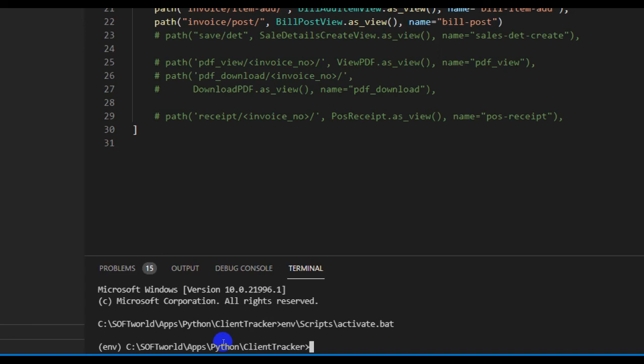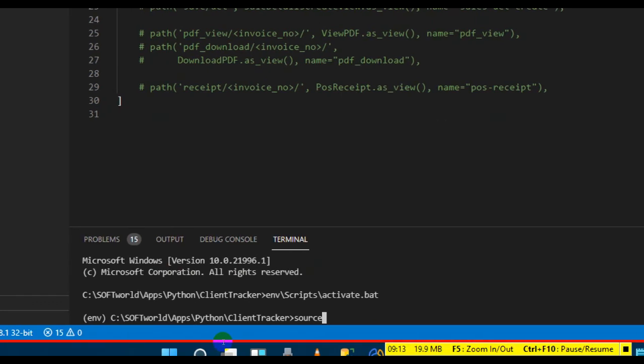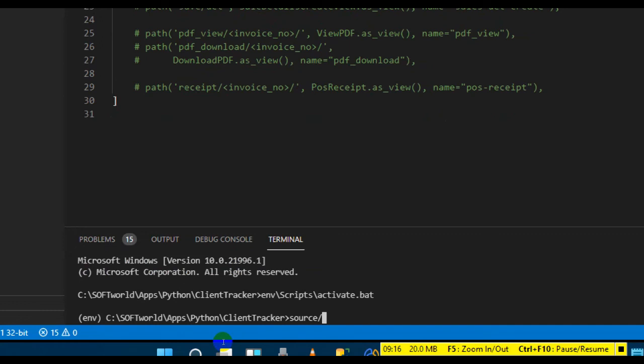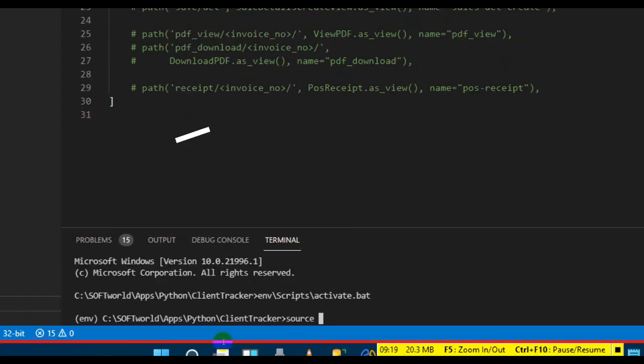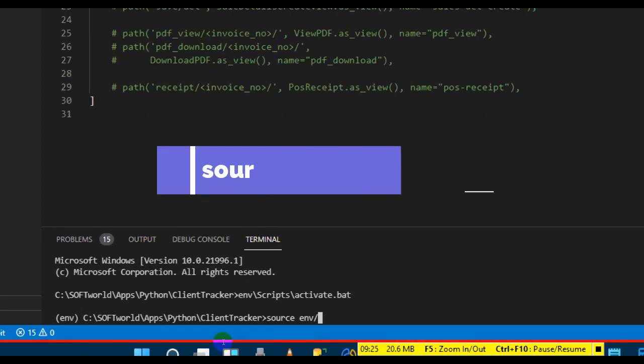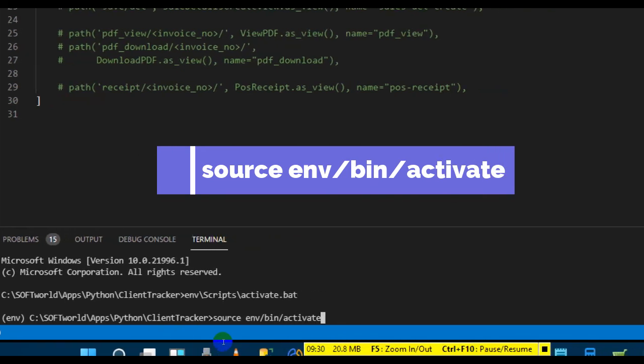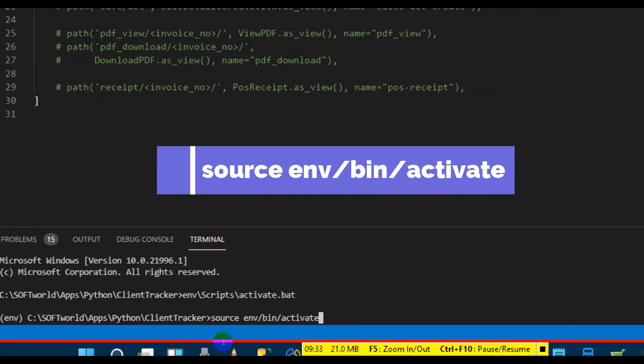Then let me also show you when you want to activate on Linux or Mac, the command is slightly different. So if you are doing it in Mac or Linux, you type source, space, and then the name of your virtual environment, which is env forward slash bin forward slash activate. This will activate it on Linux. When you are using Linux or Mac, this will activate it for you. Okay.